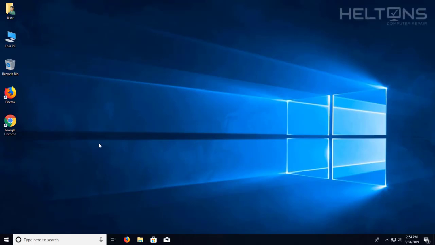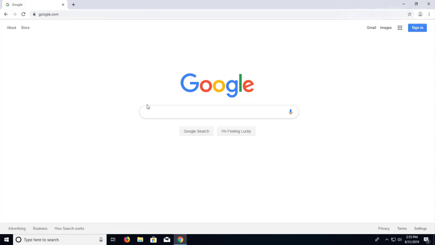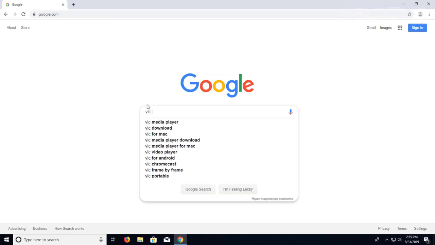So the first thing you do is pretty simple. You can go to any browser you want to choose. I'm going to choose Google Chrome. And from there you can go to the search bar. Mine by default is already there. If not, you can go to google.com. And what we're going to do is search for VLC player.